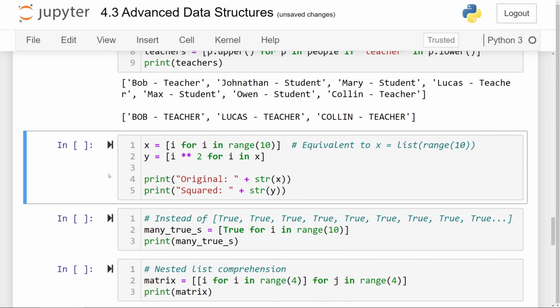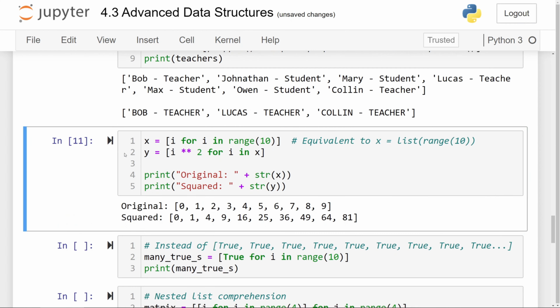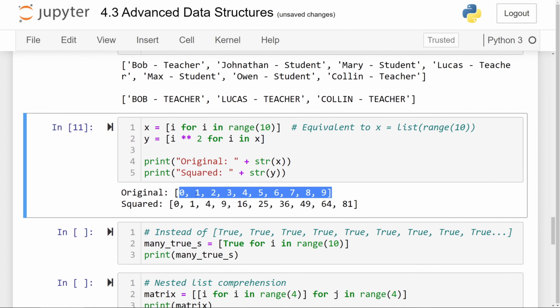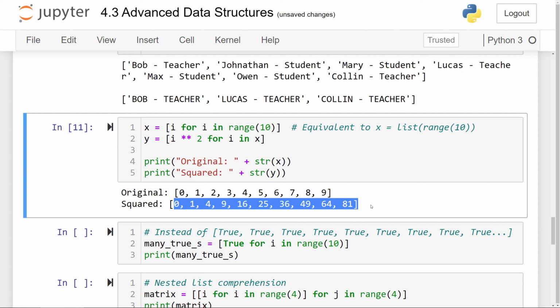And here's another example. This is going to give us an equivalent of list range 10, but this is just a list comprehension. So for i in range 10, which is going to give us 0, 1, 2, 3, all the way up to 9. So we're going to add those numbers inside x, and y is going to be for each element in x, so 0 all the way up to 9, we're going to square them and put it in y. So let's take a look. 0 all the way up to 9 and 0 all the way up to 9 squared.